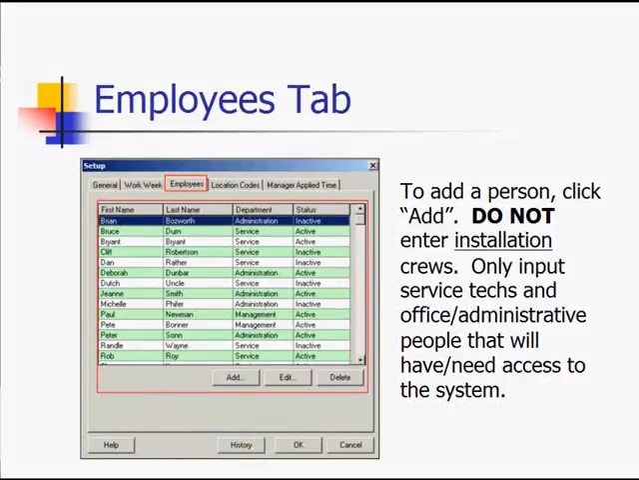The third tab over is called Employees. Now initially when you put that in, there'll be nothing listed, obviously. Now I want to warn you just a little bit here. Be sure you do not, let me say that again, be sure you do not enter your installation crew here. It's real tempting to see the nice timesheet and a nice easy way to track people. Do not put in your installation crew.